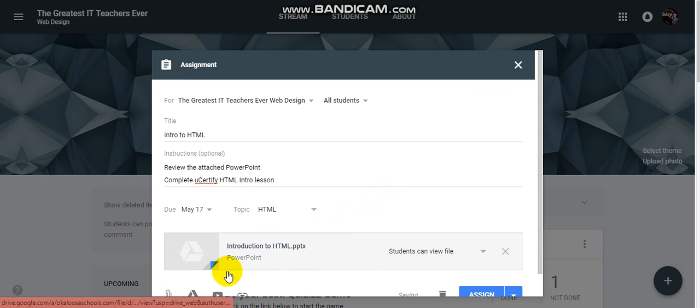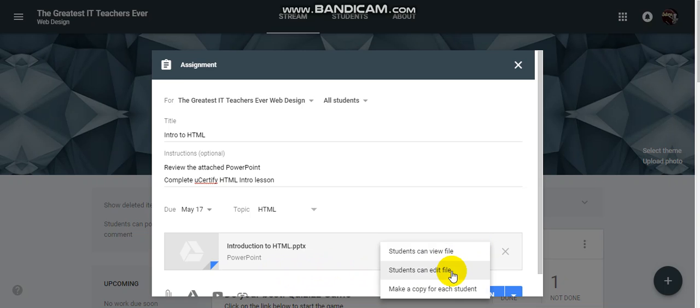Once they're uploaded, you're going to see your uploaded files right here in the assignment window, and you can choose whether students can just view the file, edit the file, or make a copy for each student. In this PowerPoint, we just want the students to view it. We don't want them to be able to edit it or change our PowerPoint because it will edit wherever that file location is. And we don't want to make a copy for each student because that's going to waste unnecessary drive space. All we need them to do is to view this PowerPoint.